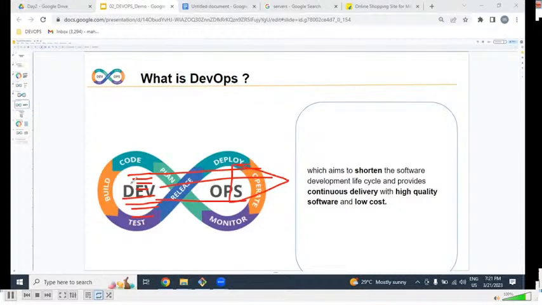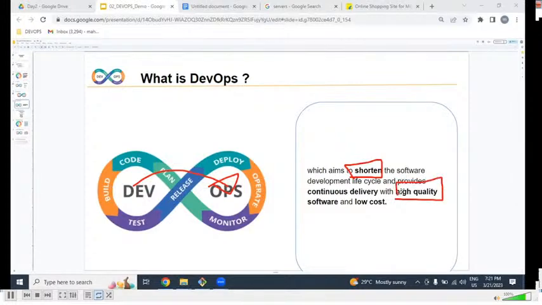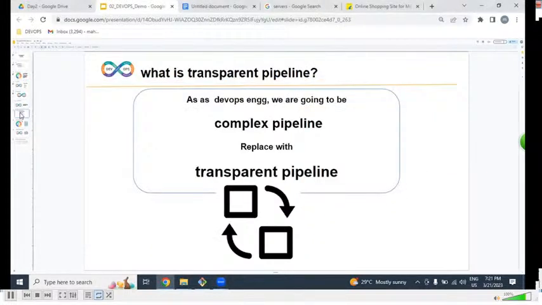So while delivering working software from the dev environment to the production environment, we have to follow some rules. Which are all the rules? Within the shortest time, with high quality, with low cost. That is nothing but DevOps.